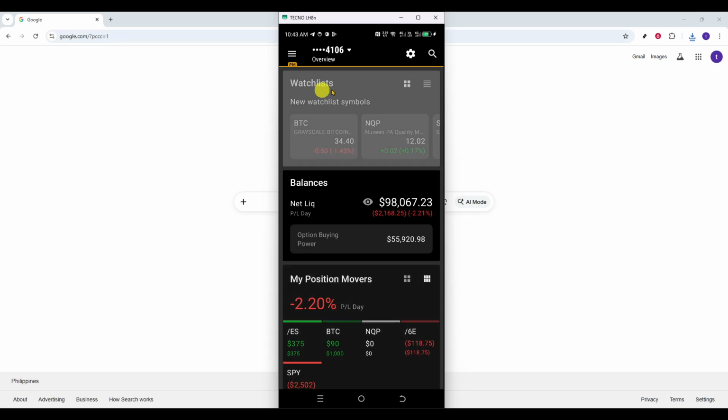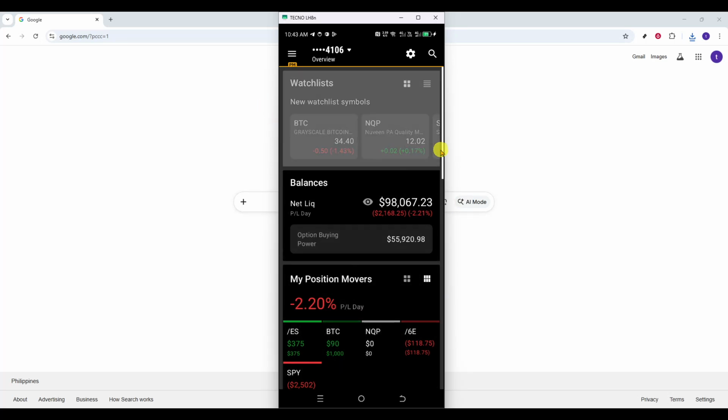Hello, today we will guide you through how to add indicators on ThinkorSwim Mobile. In this walkthrough, we'll show you exactly how to attach technical indicators to a chart inside the mobile app so you can analyze price action with more context and confidence.